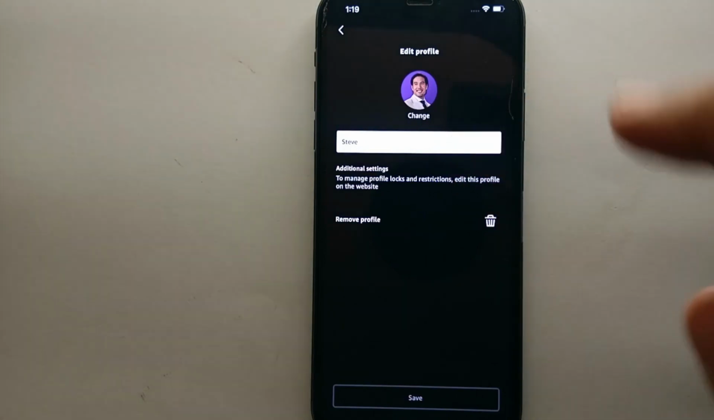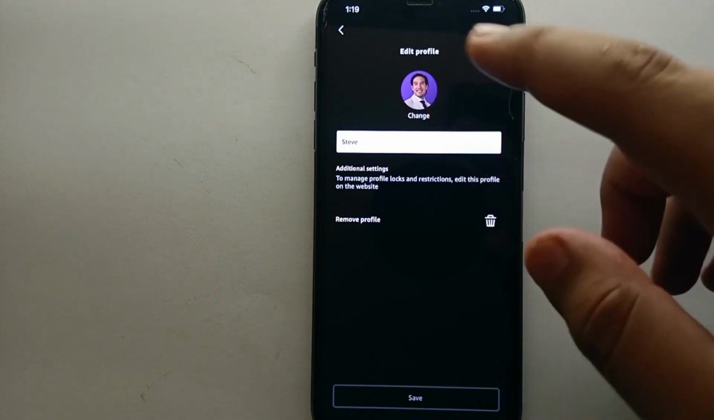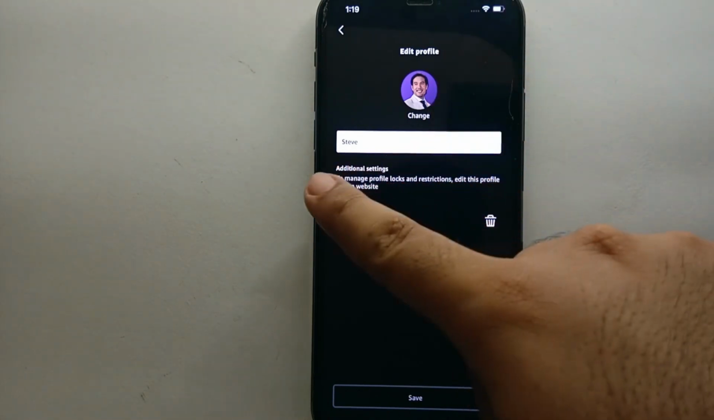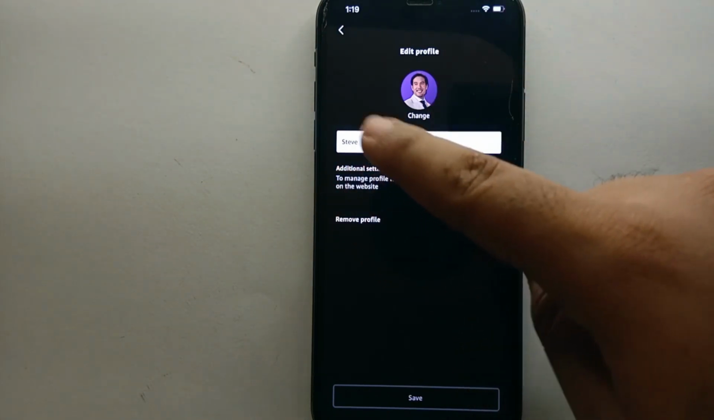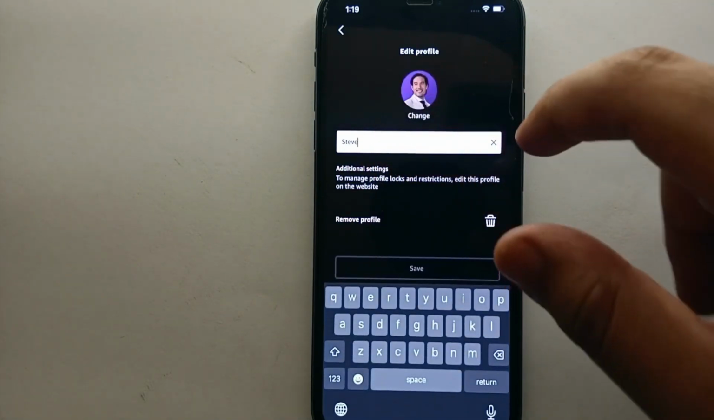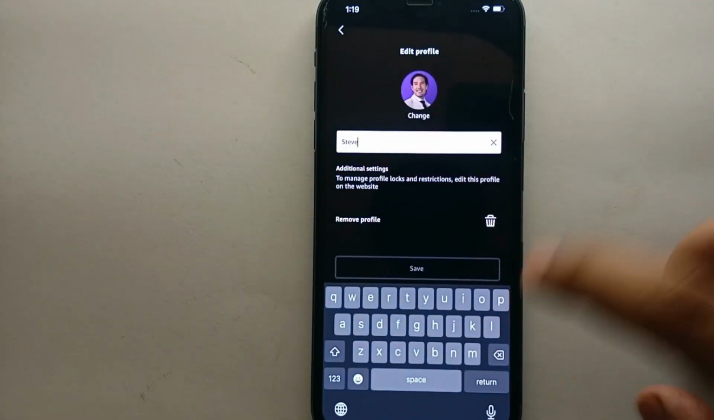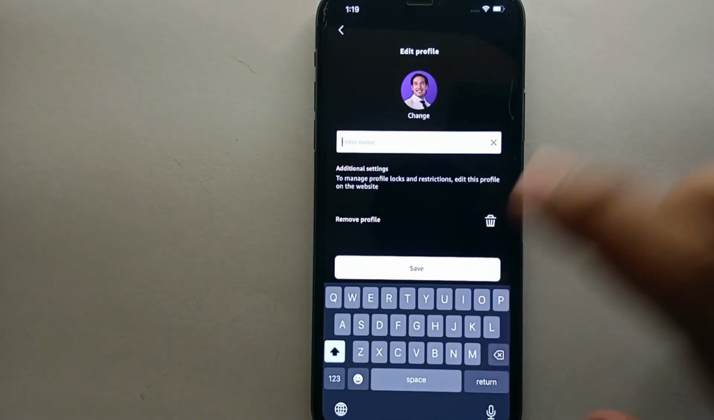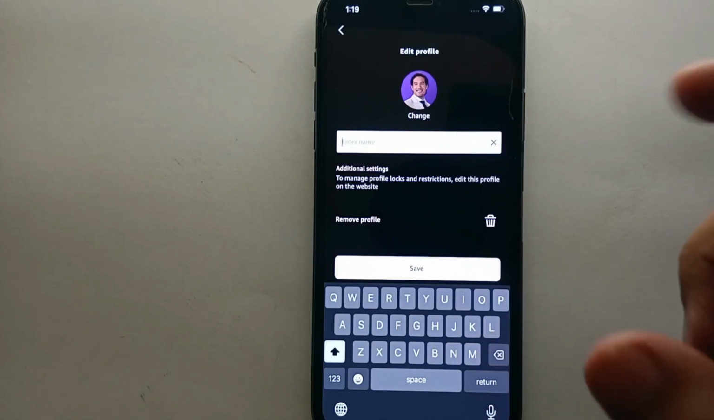Steve. Now, if you want to change its name, what you could do is click on this option which says Steve. This is the current name. First, you have to remove this current, or you could say existing name, by just removing it. And after that, you have to enter the new name.